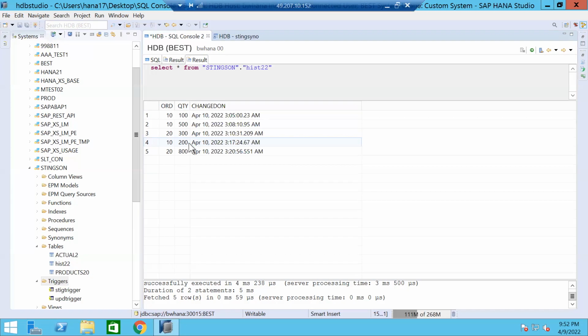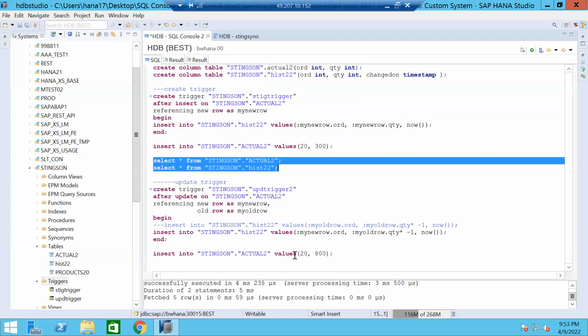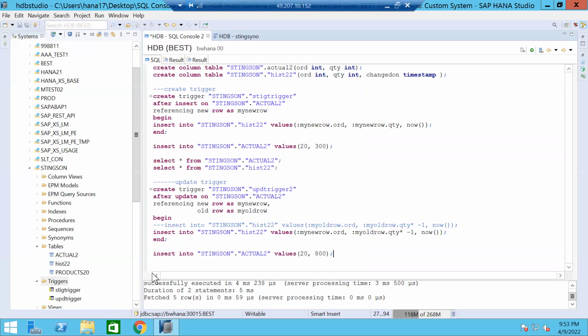I'm sorry to interfere. I'm still in doubt. You have created two triggers, and one is the insert trigger, which is fine, because any new insert that happens will move to the history table. That is fine. For the update trigger, let us try an update statement and see.